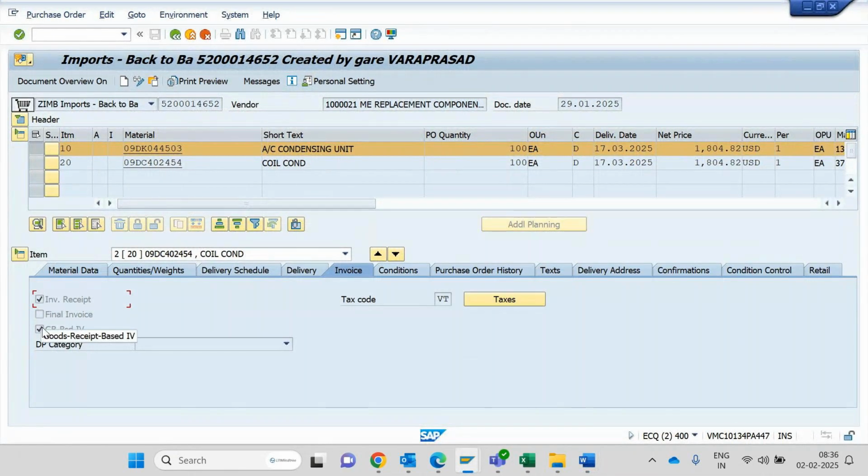But when you create with GR based IV, you can create the invoice only after goods receipt. That is clearly what GR based IV says. So purchase order, goods receipt, invoice. If you check the checkbox, then purchase order, goods receipt, then the invoice will be accepted. But you cannot create an invoice before GR. If you do not check it, you can create the invoice before GR also.